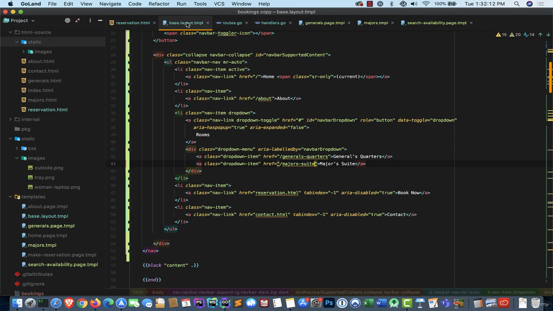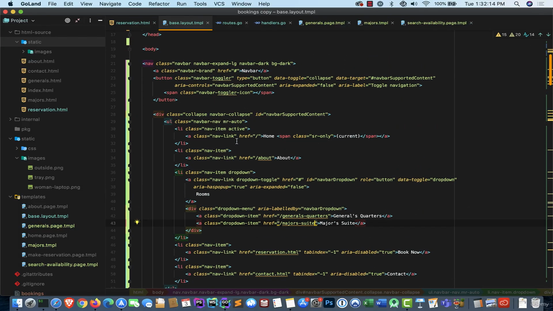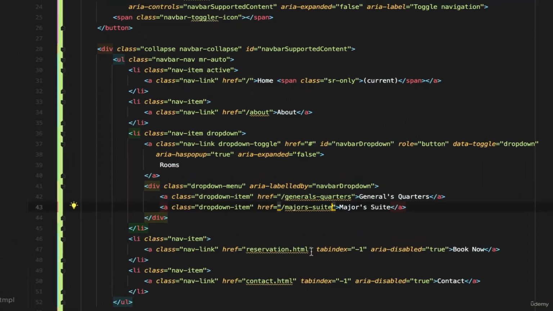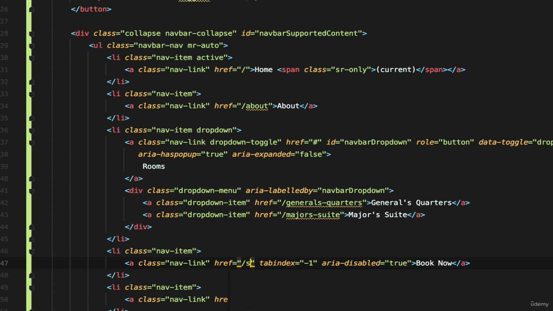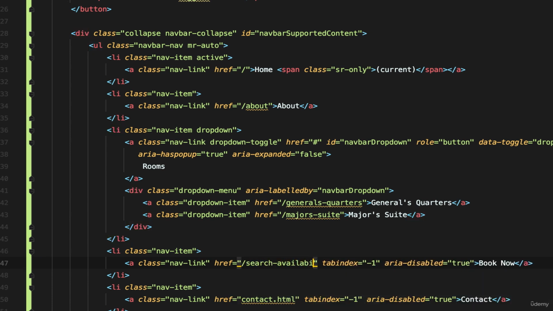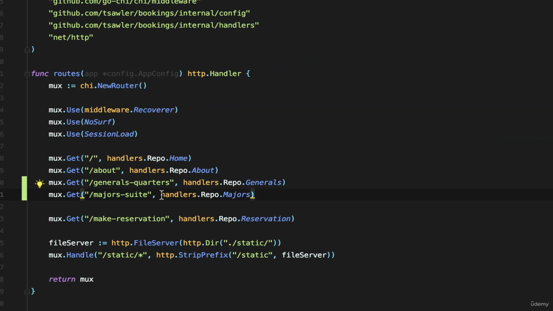They're not. Let's go to our base layout. That looks good. And let's fix our things here. Last one, reservation.html. That's going to be searching availability. So let's say search availability. That will be our path. Go back to our routes and let's create one for that.